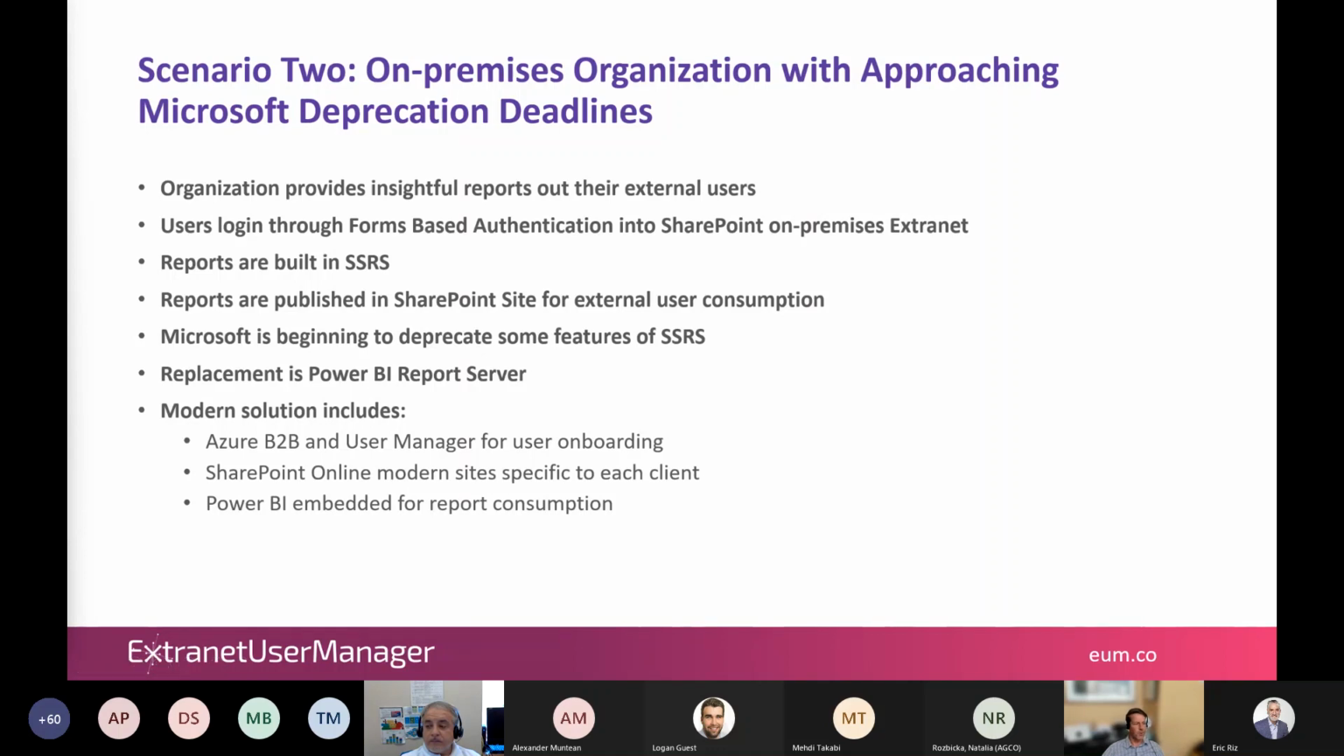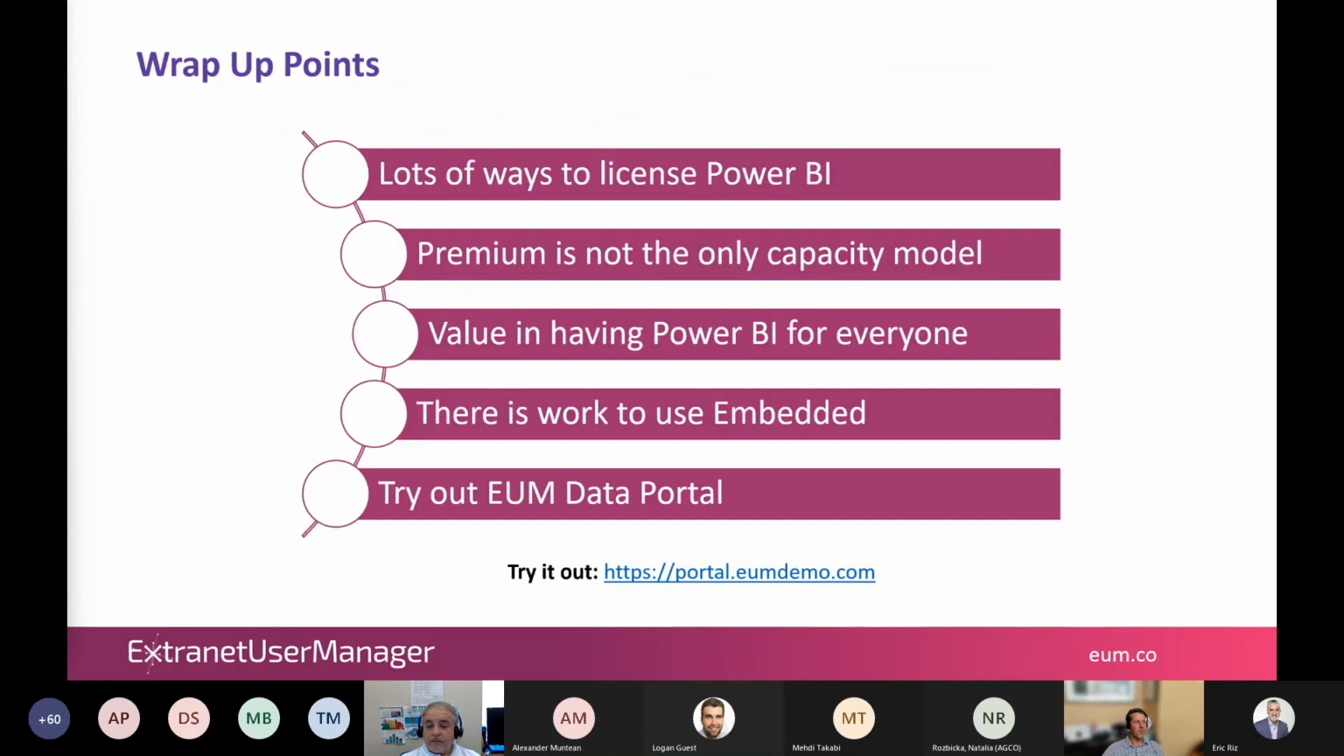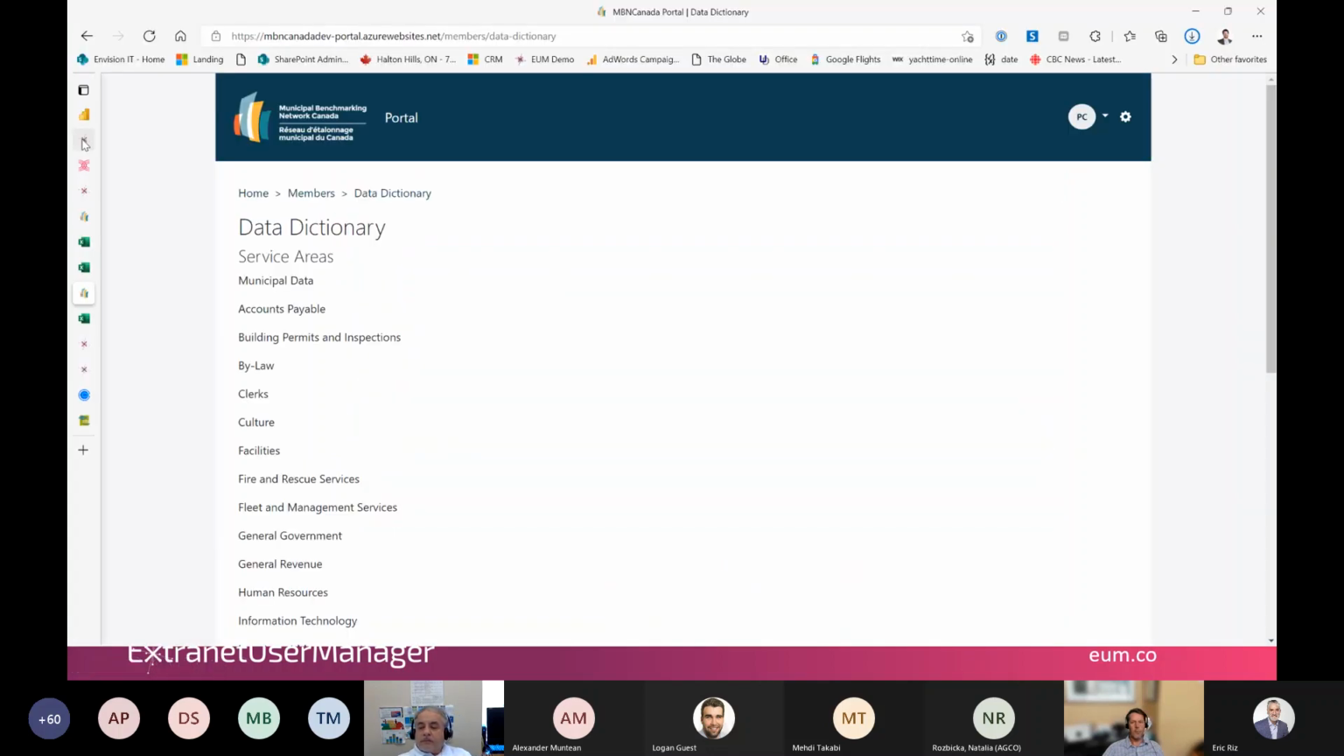I'm actually going a little faster than I thought. This is the first time I've delivered this talk, so I'm never sure from a pacing point of view exactly how I'm going. So we may give a little bit of time back, because we're already at the wrap-up points here. Basically, yes, there are a lot of ways to license Power BI. If you go back to that licensing slide when you pull the deck down, it's got a link to an article. Let me take a minute now just to bring that up on the browser here.